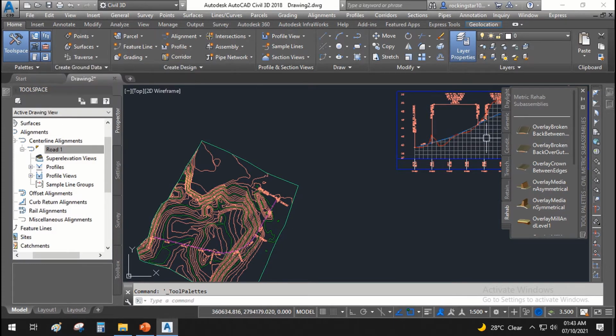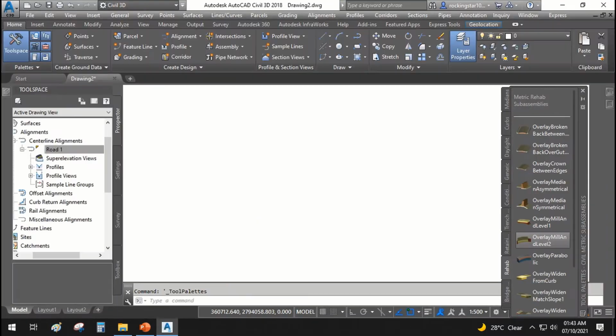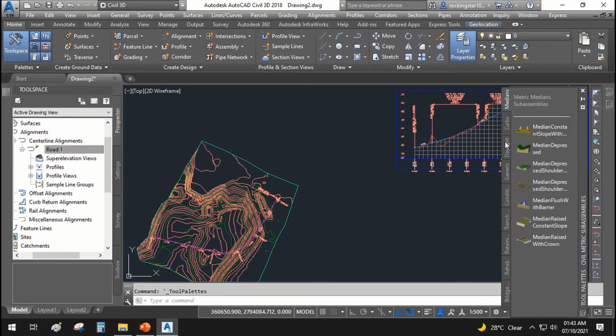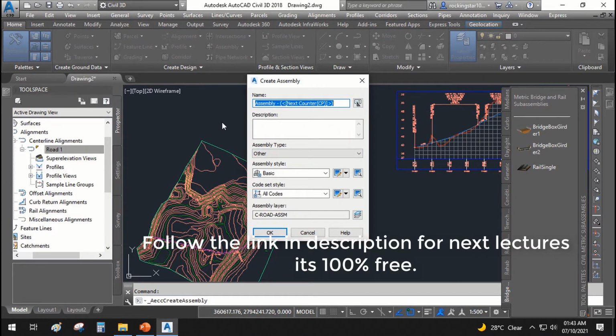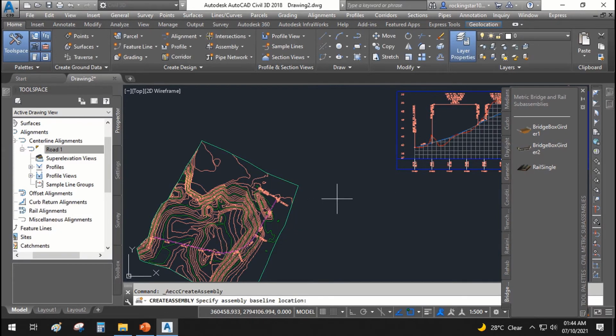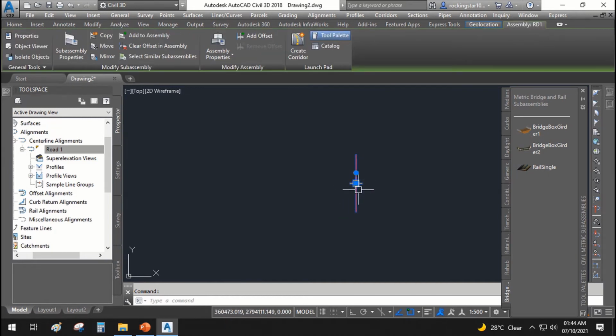as well. In Civil 3D there are a lot of subassemblies already assigned. There are many pre-built subassemblies there in Civil 3D. In corridor, we will say create assembly, and we will say it is RD1, name of the subassembly, and assembly style is basic. Okay, just click it, and you will see this depicts the center line of your road.